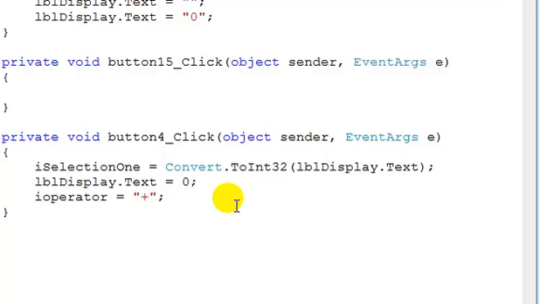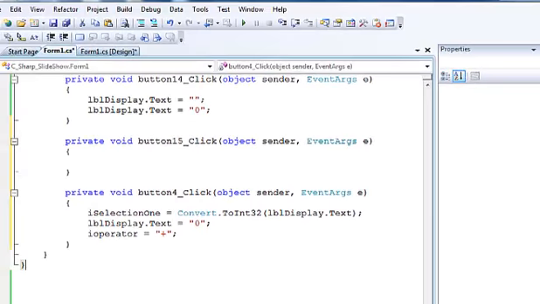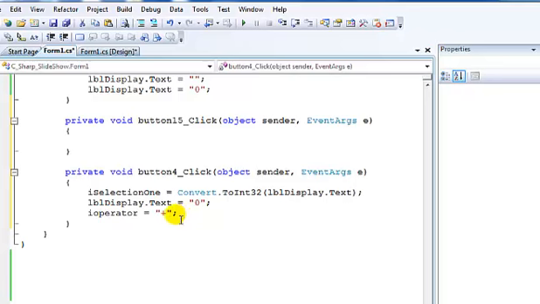Okay guys, so that's it there. So that's the first operator used. The first operator used is plus, and I've also used this variable and the following variable as well. So I might as well just copy this.